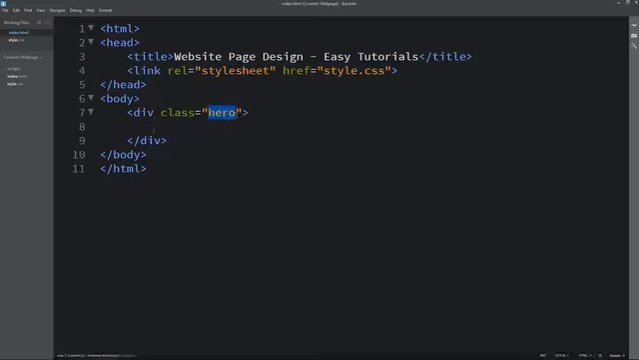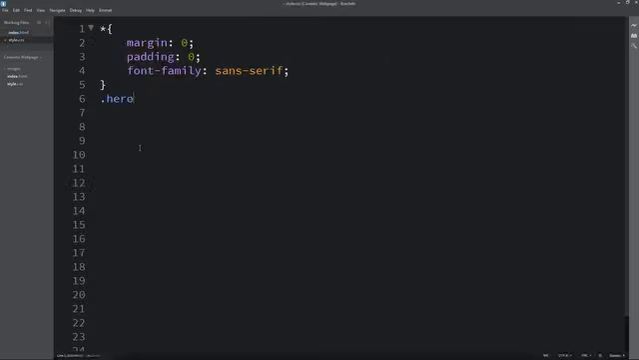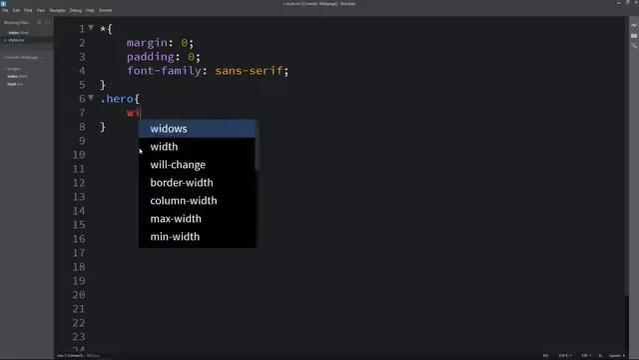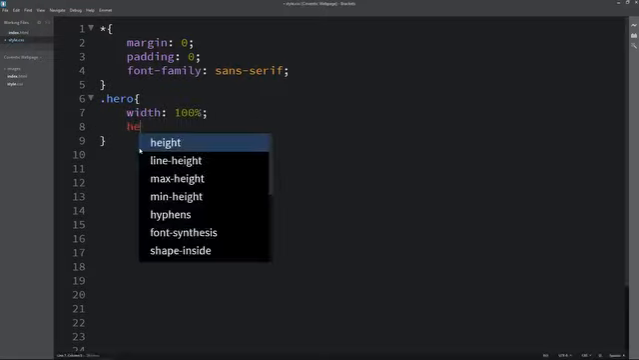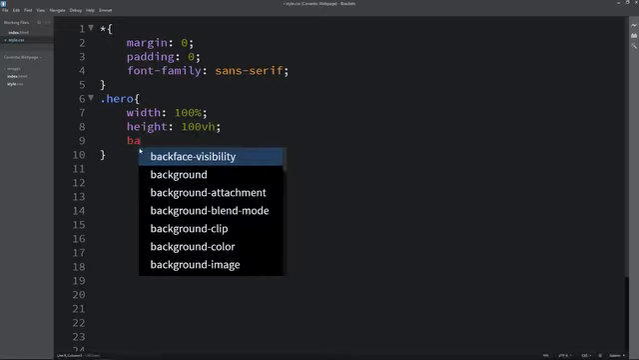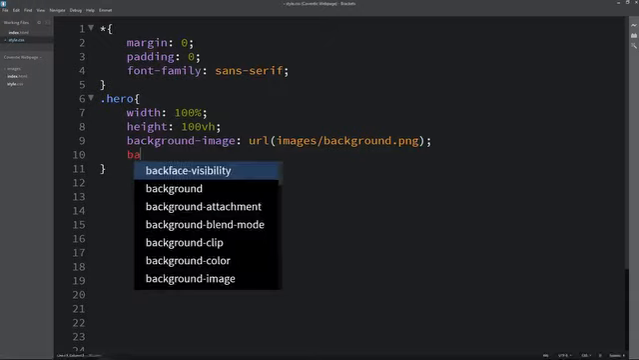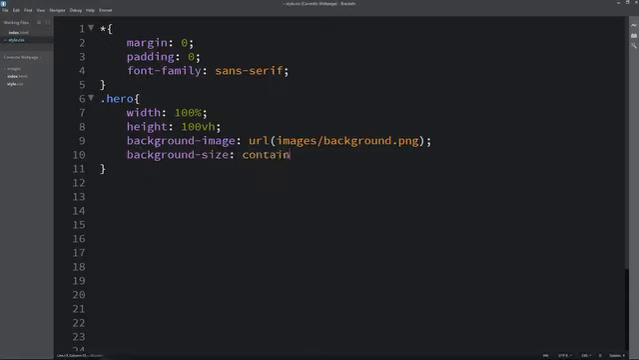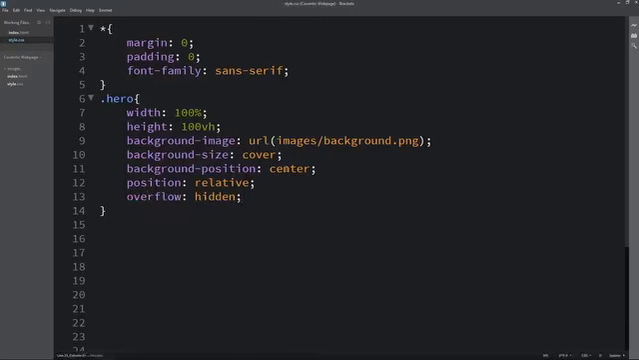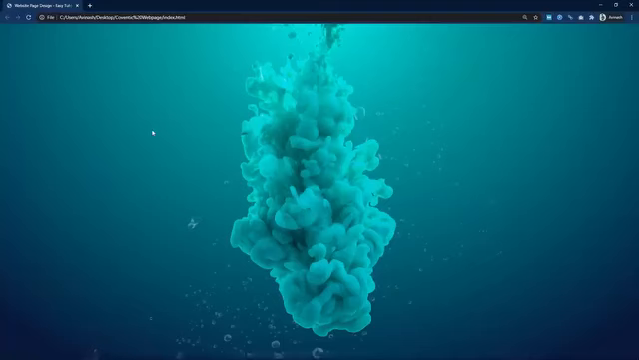So here we will create one div with the class name hero. Let's copy this class name hero and write it here in the CSS file, and for this one we will set width 100% and height 100vh. Here we will add background image. So I am using background image URL and the image file path. So it is in images folder, then file name which is background.png, then background size it will be cover and background position center. After that I'll write position relative and overflow hidden. Now I will open my HTML file with Google Chrome so that you can see this image on the background.